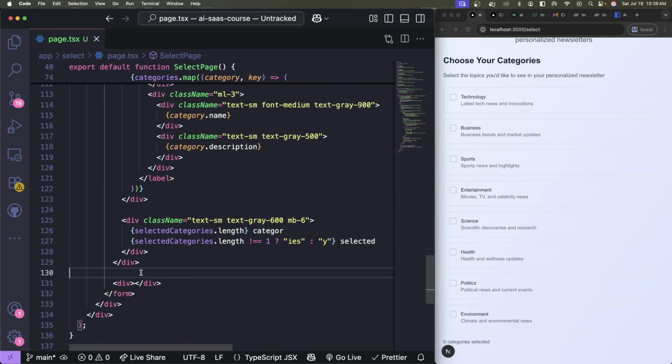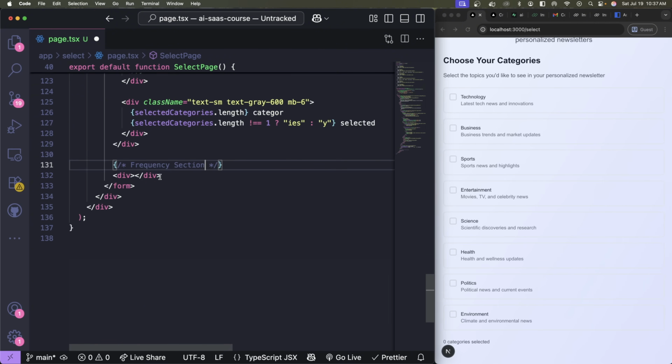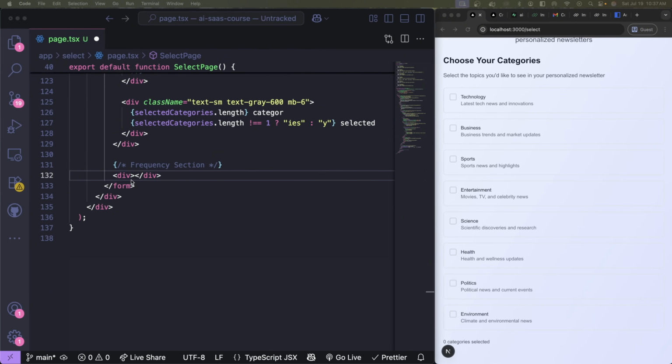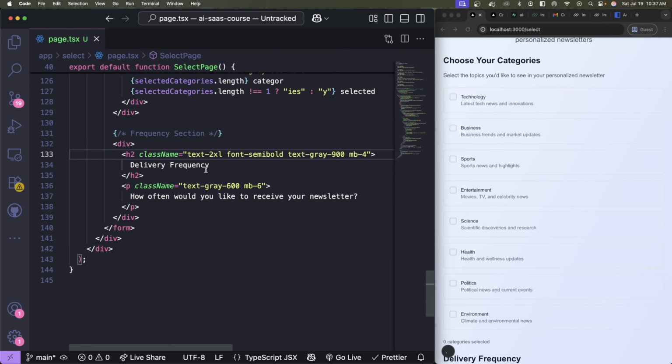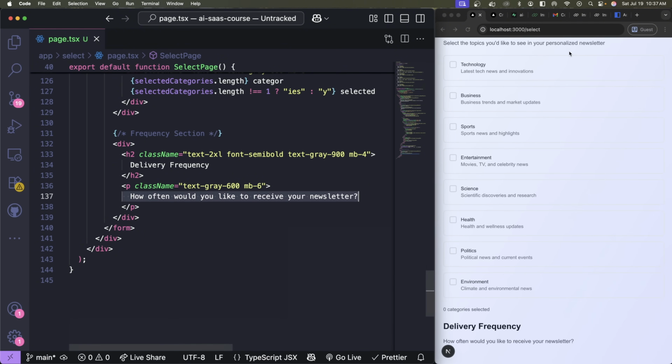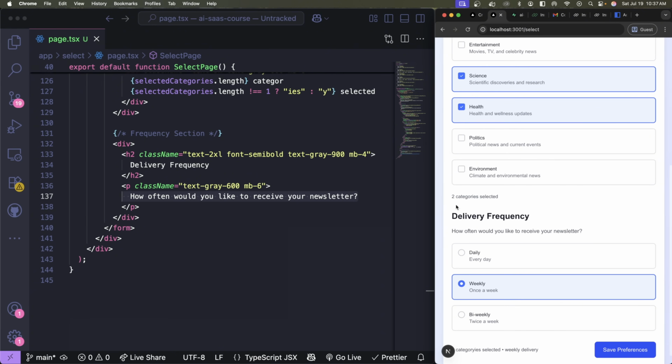We want to now add the frequency section. So I'm going to add here, similar to what I did with the category, a frequency section label. And inside of this div, we want to start by adding an h2 tag. I'll just copy and paste like I did with the category. Just add it directly over here. It's just going to say delivery frequency and how often do you like to receive this newsletter. And we want to do something very similar to what we did with the categories. We'll add a checkbox, but this is not a checkbox. This is a radio input.